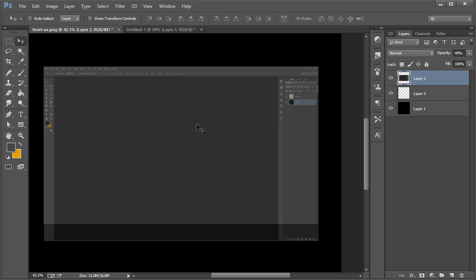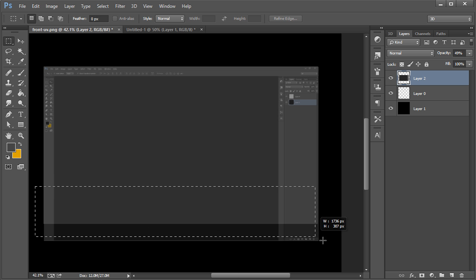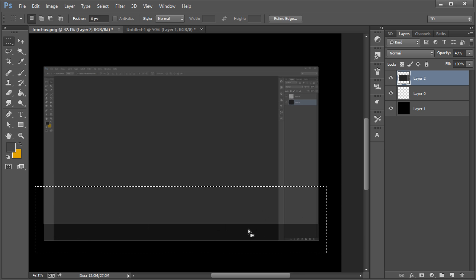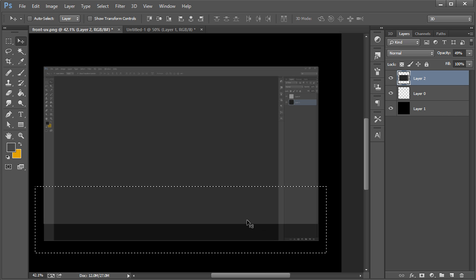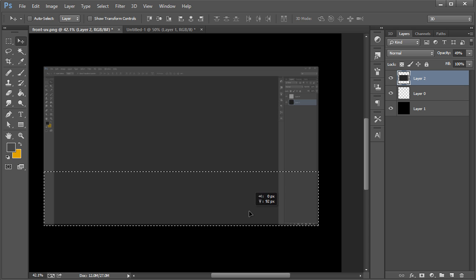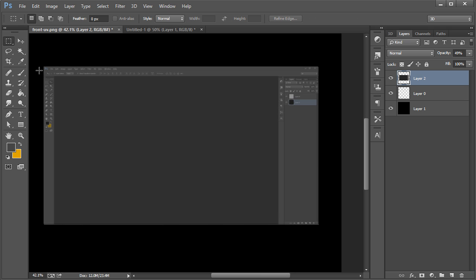Hit Move tool, hit Apply, and then take the rectangular marquee tool and select right around here, because we see it goes below. I want to get this bottom stuff here. And I'm going to take the Move tool, left click and hold it, and then hold Shift, and drag it up. There, now it's basically the size of our UV portion right there.